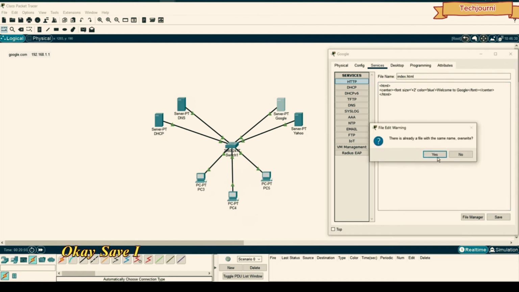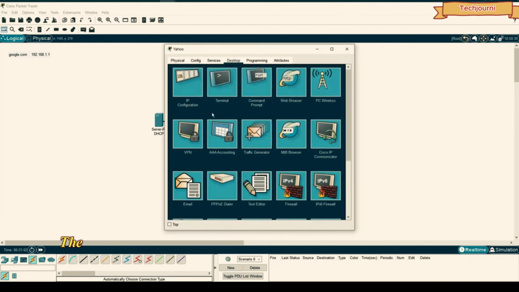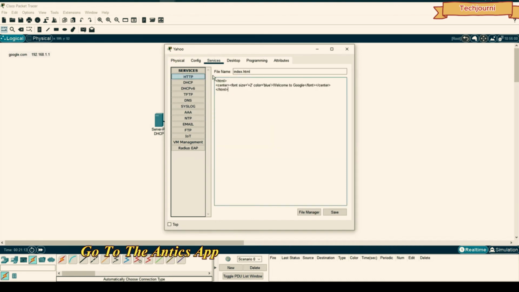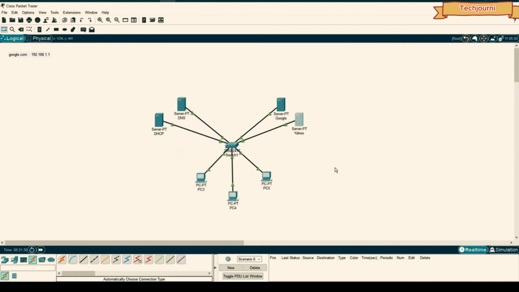Okay, save it and overwrite it. Let's copy this and go to the Yahoo. There isn't any other configuration that you need to do for the HTTP service. Go to the index.html, and here I'm gonna say welcome to Yahoo. Okay, save it and overwrite it.